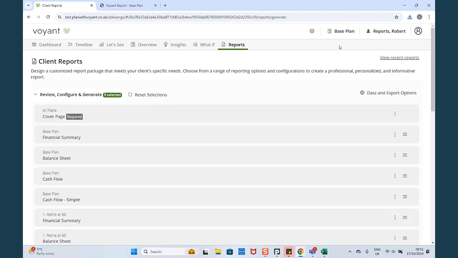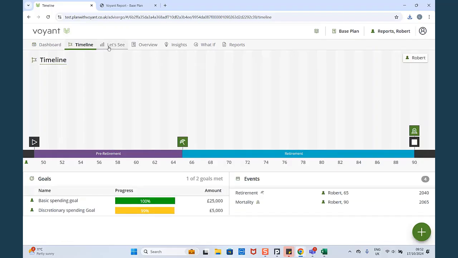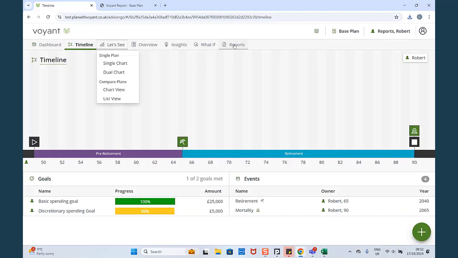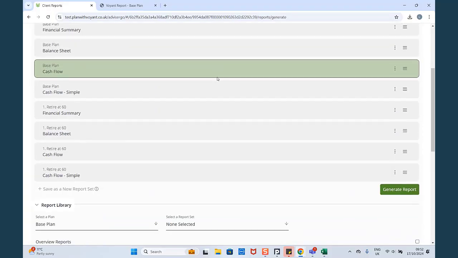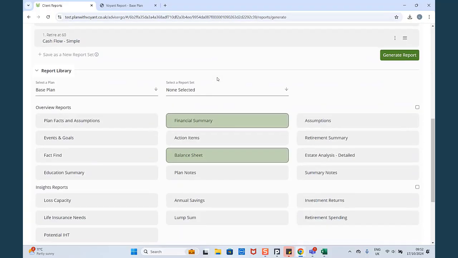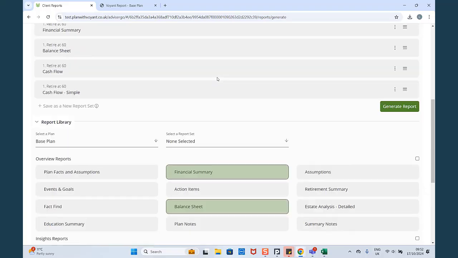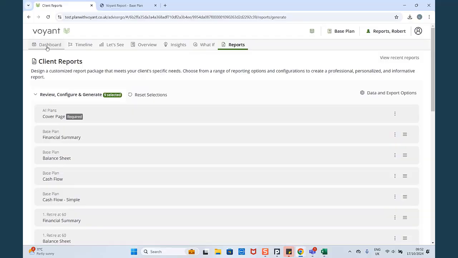If you're not ready to generate reports, you are able to move around the plan and then go back to reports, and your previous selection will remain there, will persist. They do not persist if you have made any changes at all. So if you've gone back to dashboard and changed something in dashboard. They will persist if you've not made any changes.